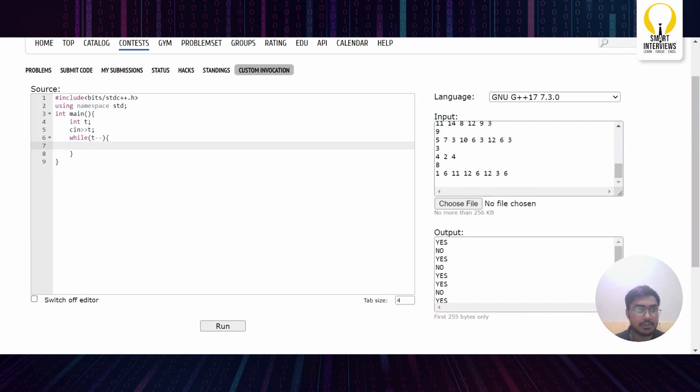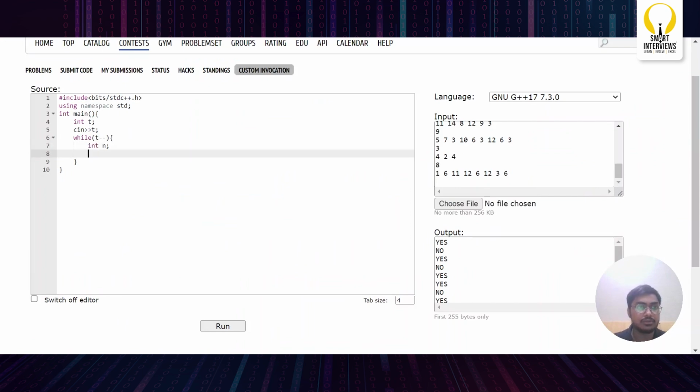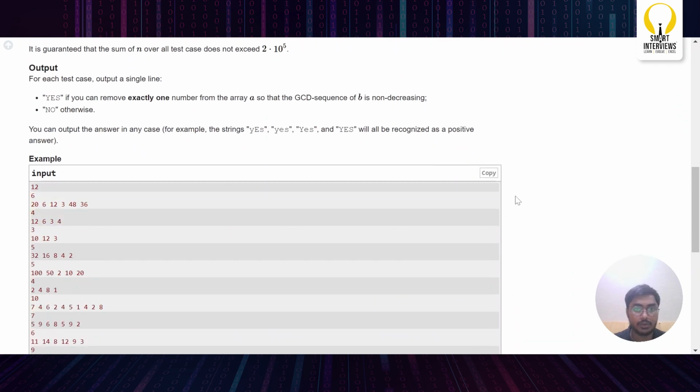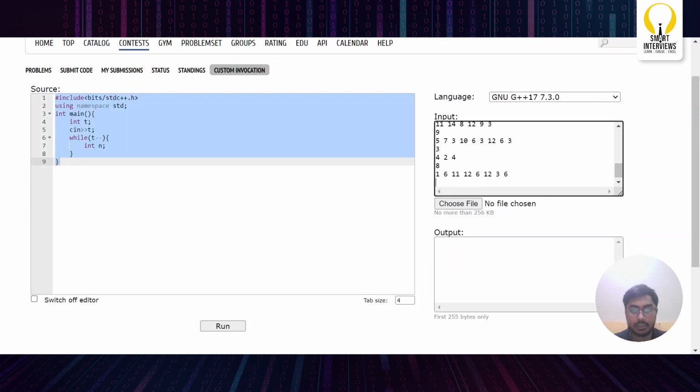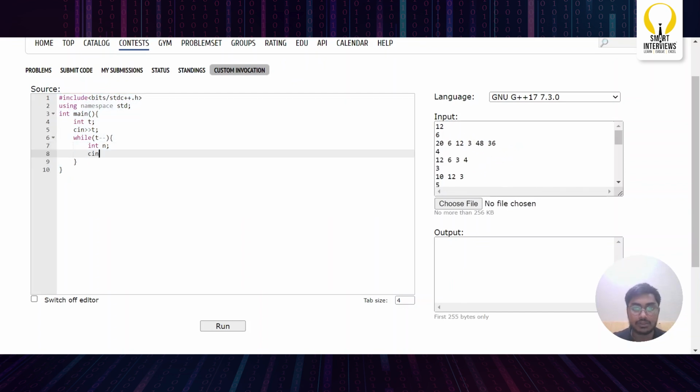Let's go to the custom test. So what all is given here? Int n will be there. Let's paste it here so that it will be easy for us. I am reading n next to cin n, creating an array of size n here. In a for loop, I will be reading all the array elements.